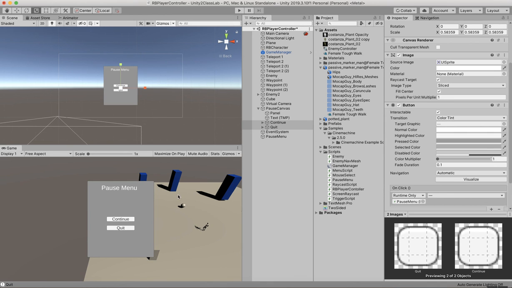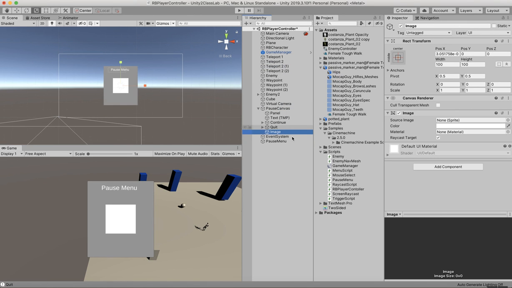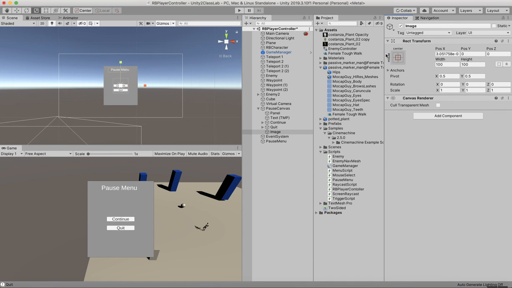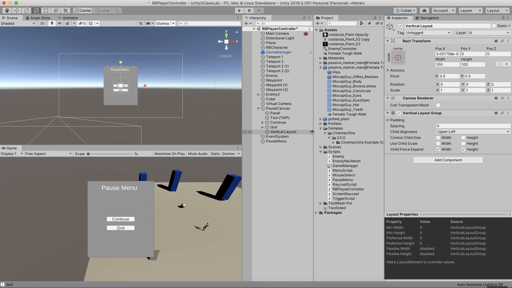Now, the last thing I want to talk about here is a component that you can create. So I'm going to create an image real quick inside of our UI, and I'm going to remove that image component from this UI component that we just created. And I'm going to call this vertical layout. Now, there is a component that we can add to this, and if I do the search here and type in vertical layout group, we can add this component to this.